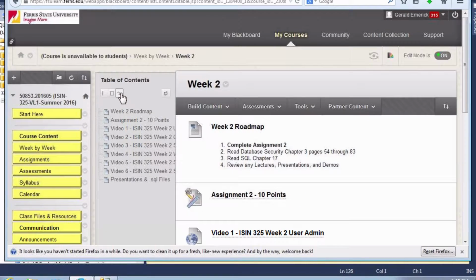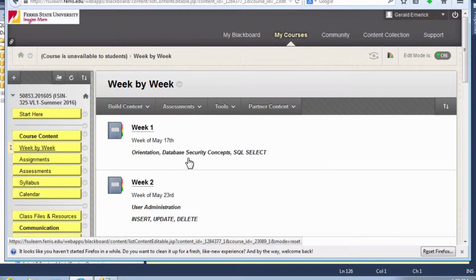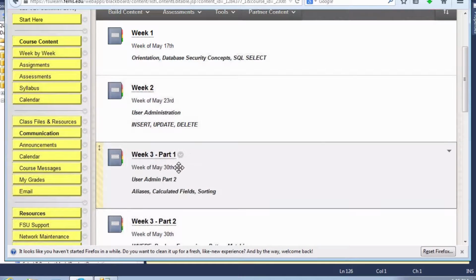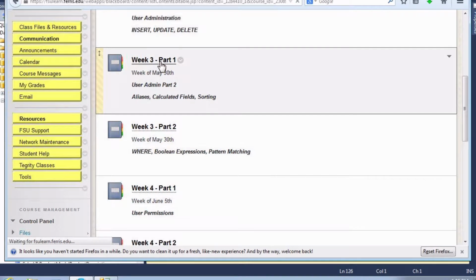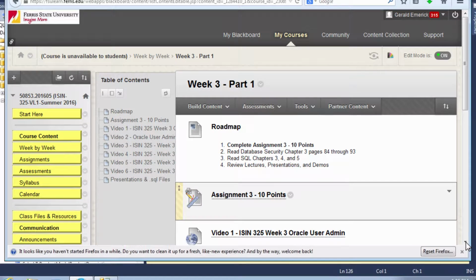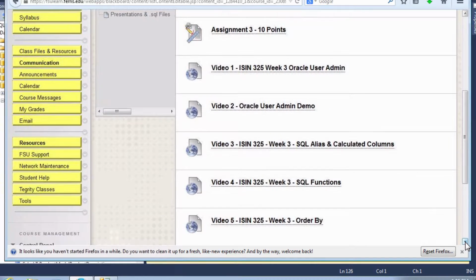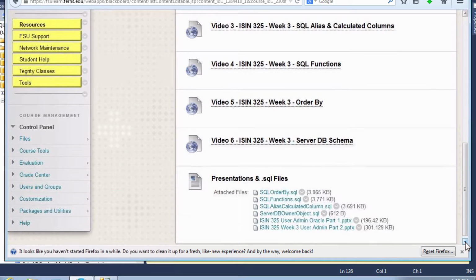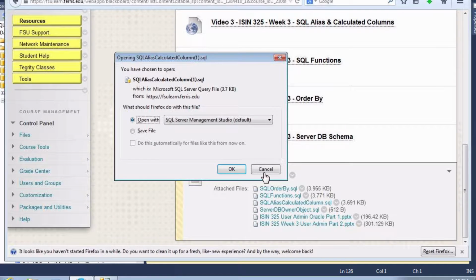You'll find this in your weekly learning module. It may not be the exact weekly learning module that you see me pull it from in this video. Some semesters we run different length courses, so things get arranged a little bit differently. But you should have a script similar to this one. SQL alias calculated column.